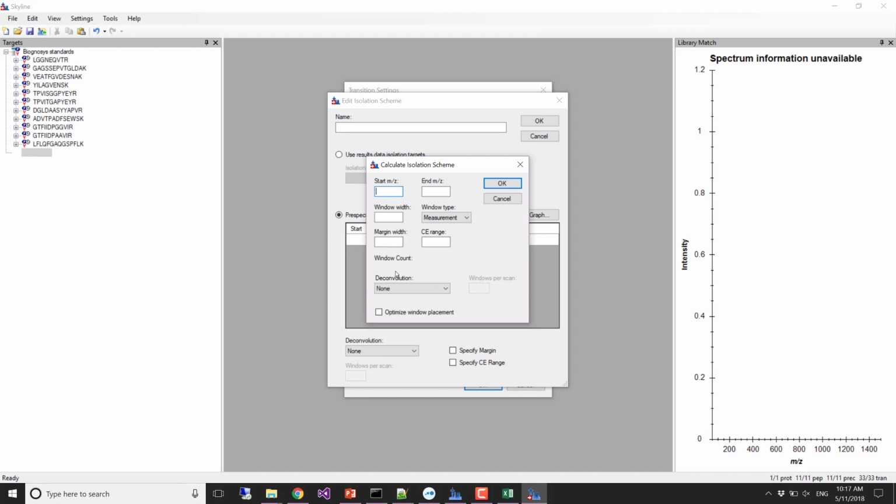So we're going to go from 399 to 1200, and we're going to use 26 m/z measurement windows with a margin of 0.5. So I believe, yeah, and then we got 32 windows. That's a typical sort of original-style SWATH assay. And we're not optimizing window placement because we've got the margin. Does everybody have those settings?